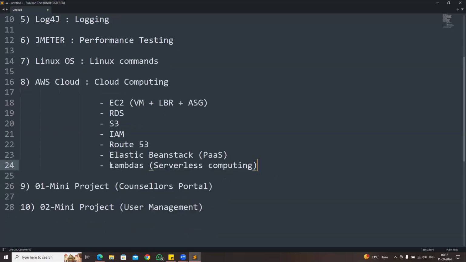And this works based on pay as you use. If your code is executed, then only a bill will be generated. If your code is not executed, then a bill will not be generated. When you go for EC2, if your machine is running, then a bill will be generated, hourly billing. But when you go for Lambdas, if your code is executing, then only a bill will be generated. Otherwise, a bill will not be generated.